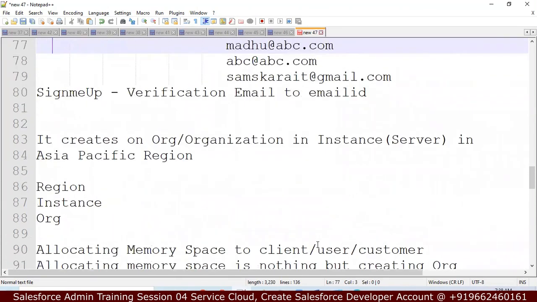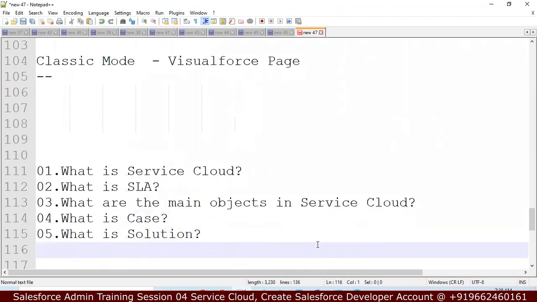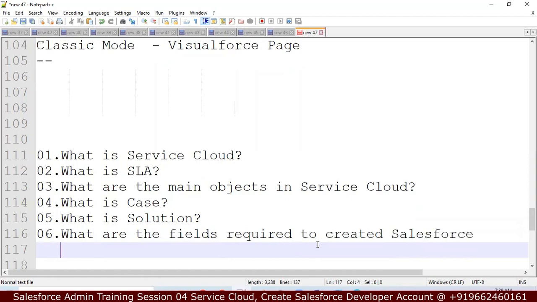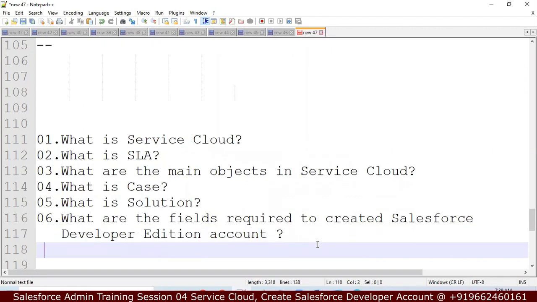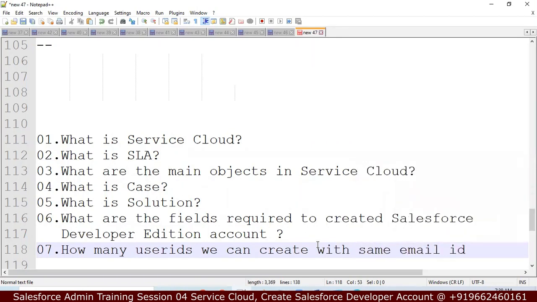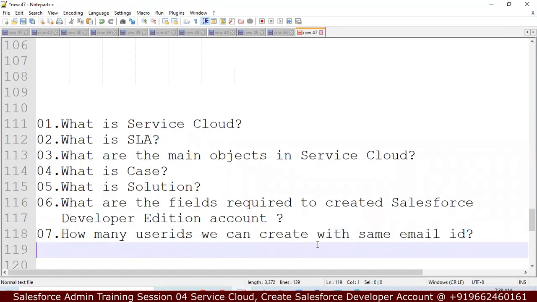Here our questions are: what are the fields required to create a Salesforce developer edition? How many user IDs can you create? It's the same email ID, because you can use the same email ID and change the usernames. Any number you can create.